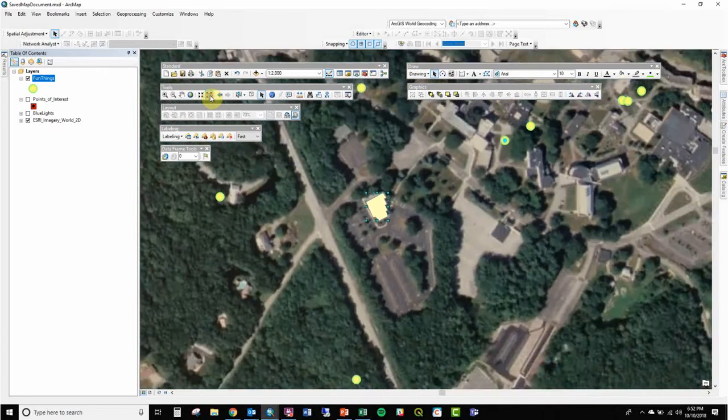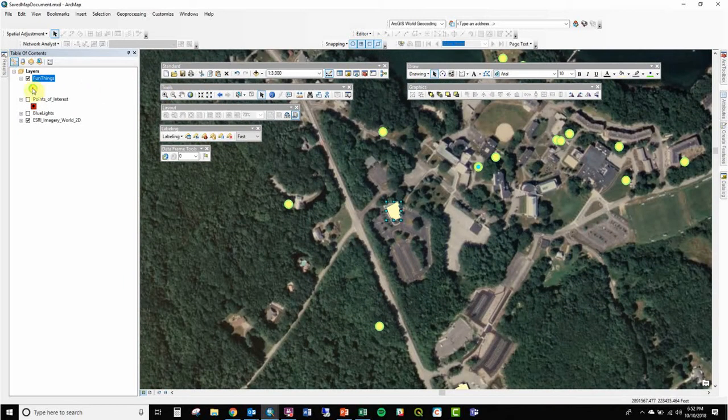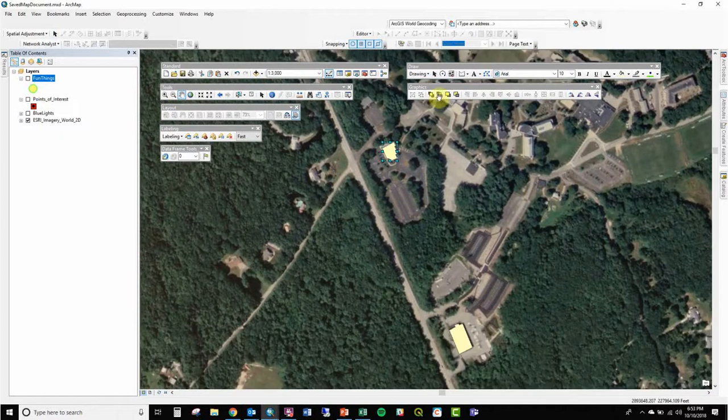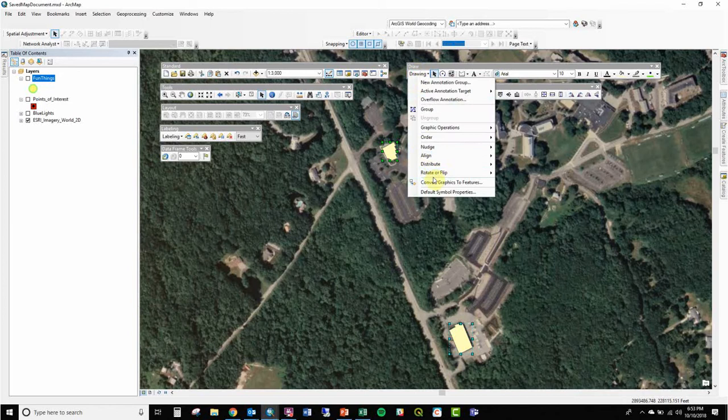So I've built two features here. I've drawn them, and they're still both just freestanding graphics. If you take your little arrow and draw a box around them, we can do Drawing, Convert Graphics to Features.